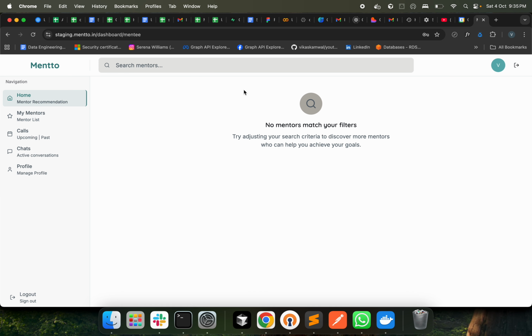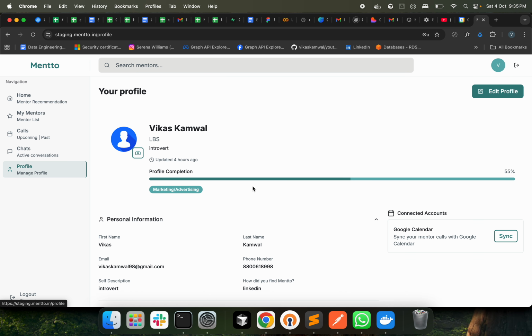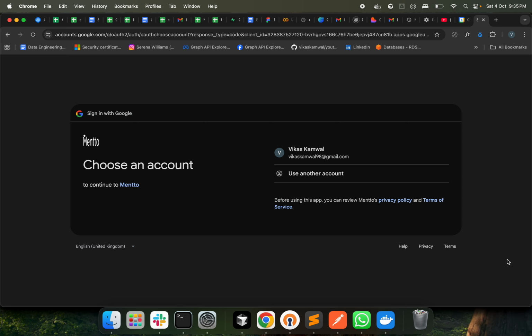So this is the dashboard that the mentee, mentors or parents will land on. There will be a sync feature in the profile section of each user, be it mentee, mentor, or parent. They can click on the sync button. They will get redirected to the Google OAuth screen.